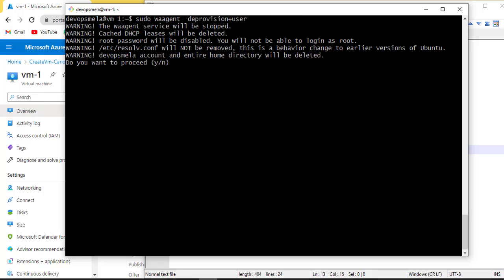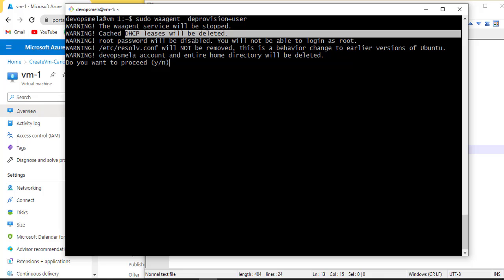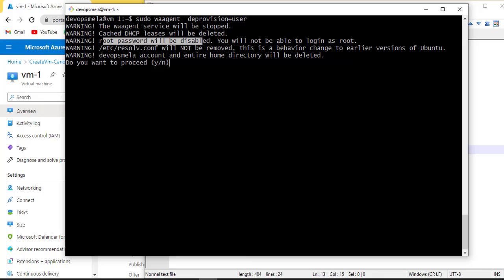Okay, see what warnings I'm getting. The WAAgent service will be stopped. Cache DSC release will be deleted. Root password will be disabled. You will not be able to log in as root. Resolv.conf will not be removed. This is a behavior change compared to earlier versions of Ubuntu.